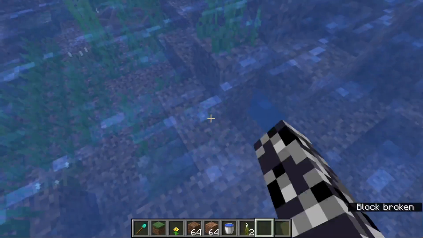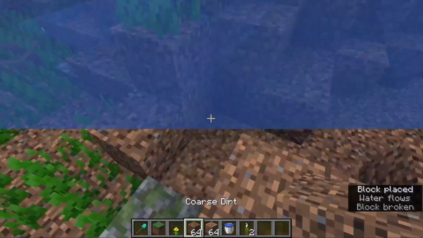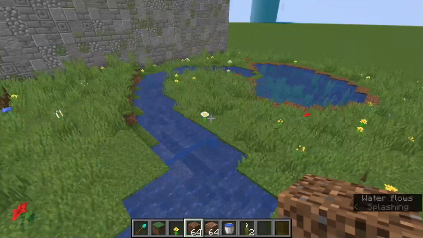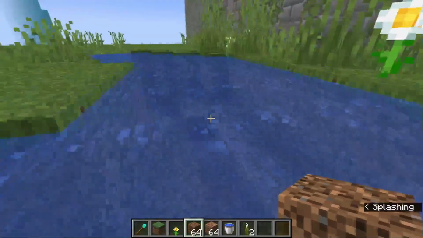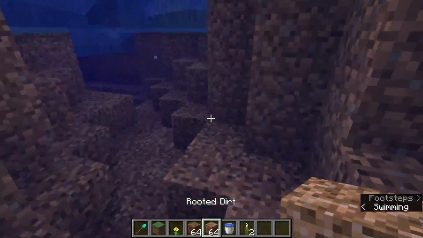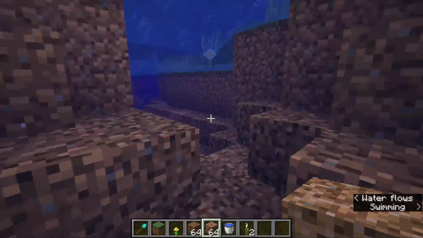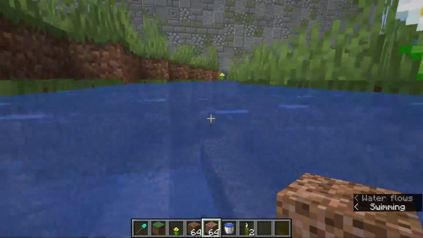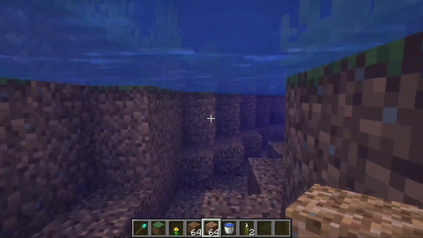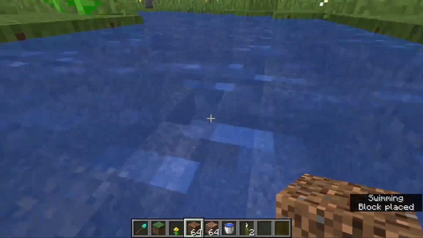Just level it out. Yeah, something like that. And don't forget to do it on the other side. Next step is to go around and actually take some coarse dirt and rooted dirt and fill up the river a little bit, because right now it doesn't look that good when all of the blocks are 2 blocks high on the sides. Add some blocks where you think you need it.